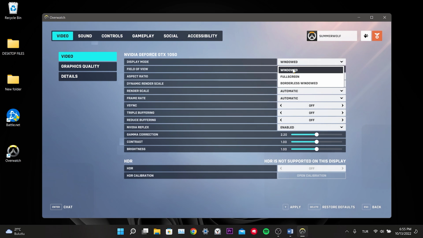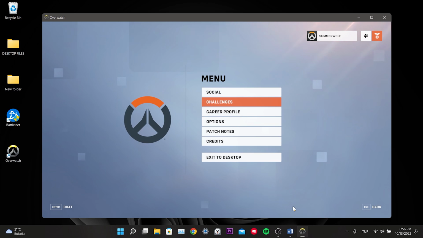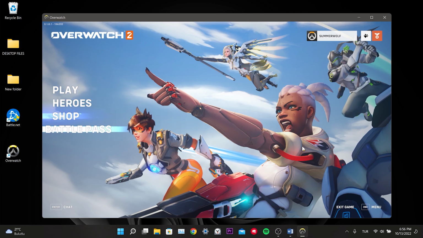I'm not doing this step because I'm currently recording. But as I said, this setting has to be full screen. After making this setting, we click on Apply and save the settings we have made. We have come to the end of our third stage. Now you can enter the game and play.